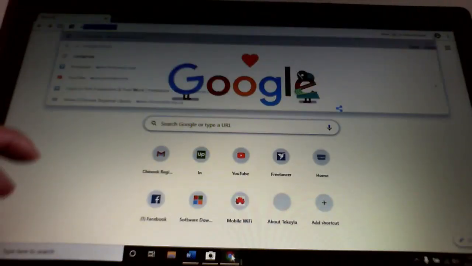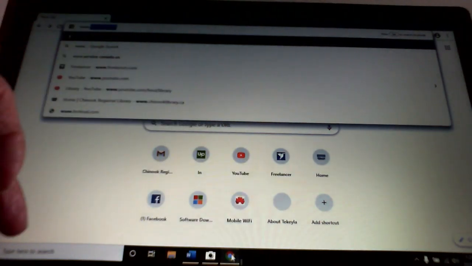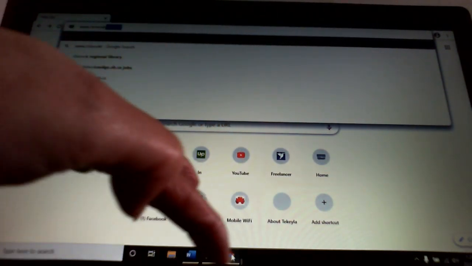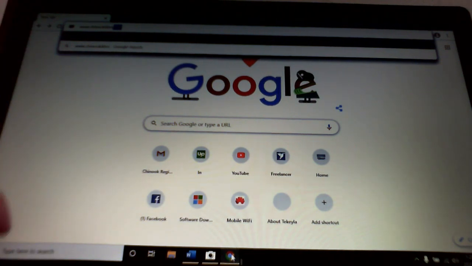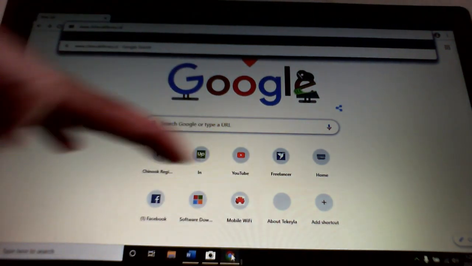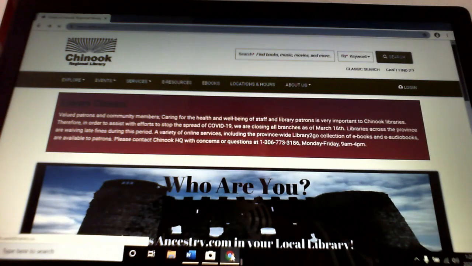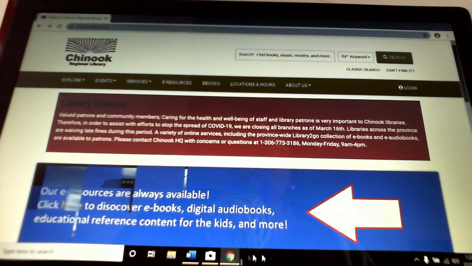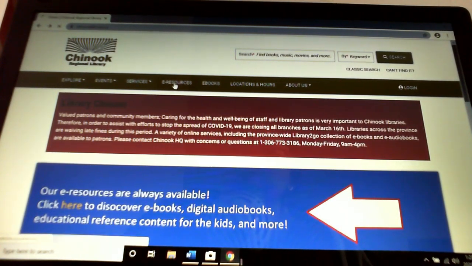To type www.chinooklibrary.ca. This takes us to the main Chinook Regional Library website, and at the top there is a blue menu bar, so we want to find e-resources on the menu bar and click on there.